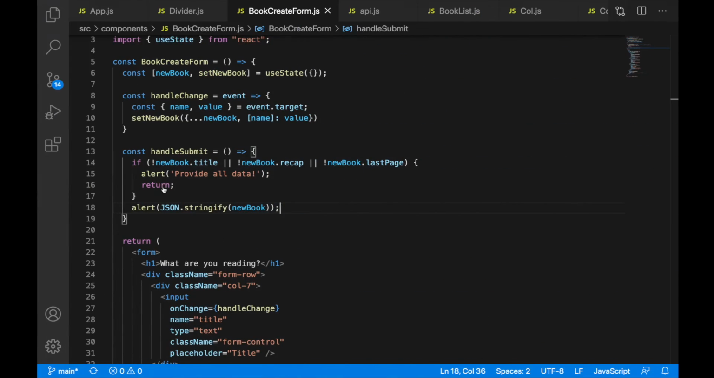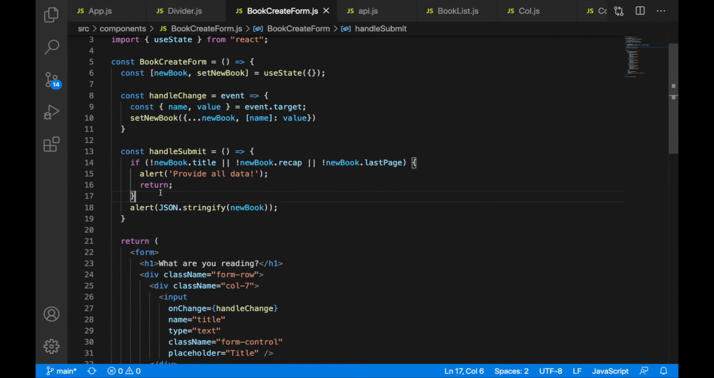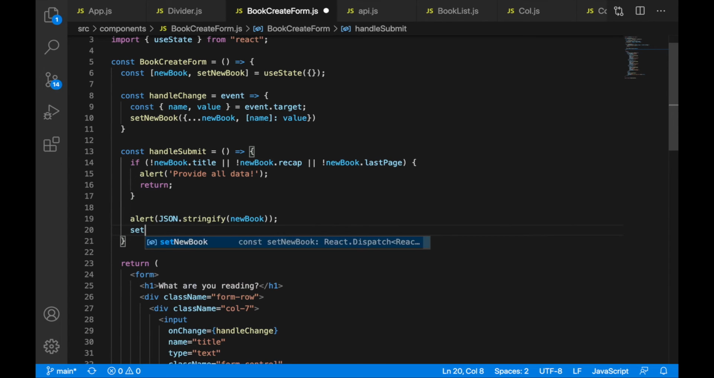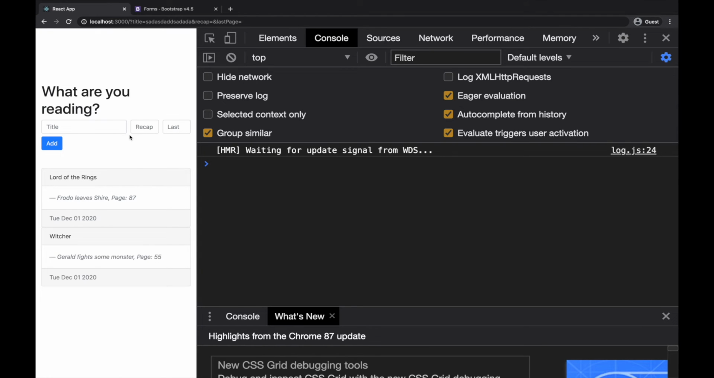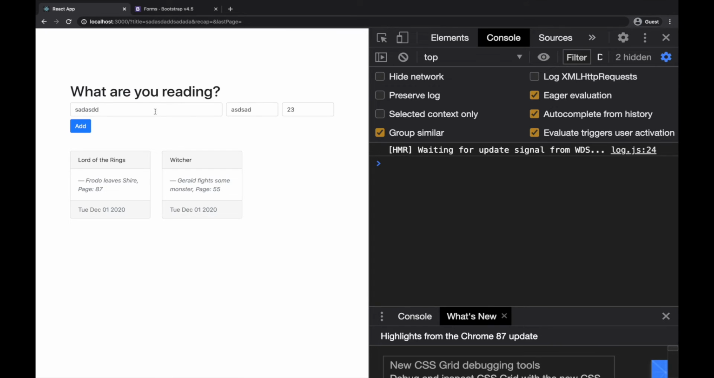Also, when we submit our form, I will reset our new book, right? So after it's getting submitted, after we are alerting here, I'll write set new book to the empty object, like this. Maybe this will create an issue slightly. Let's refresh. Let's see the console actually for this. And let's provide here some title, recap, last page, add.